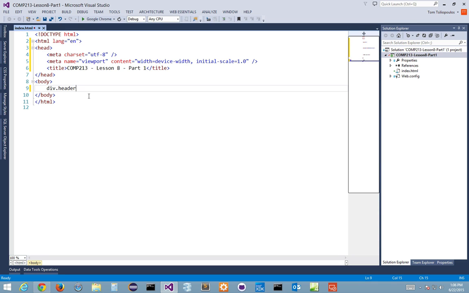Look at my code here. Div.header, and if I press tab, watch what it does. Bam. It actually creates the div with a class of header. I don't have to actually type the word class. Well, this is cool, right? I like this a lot.